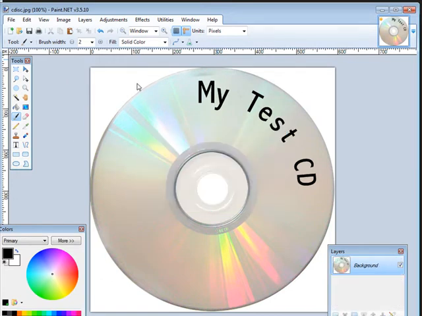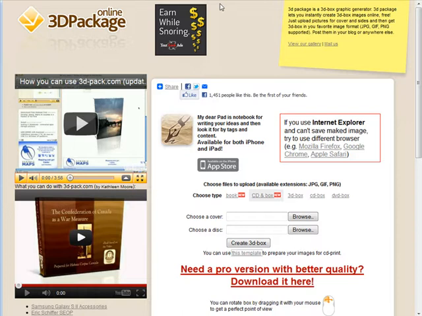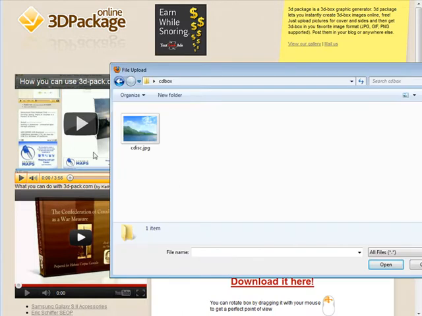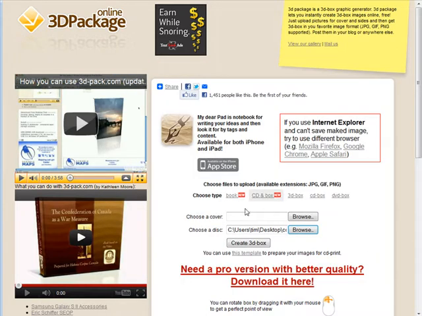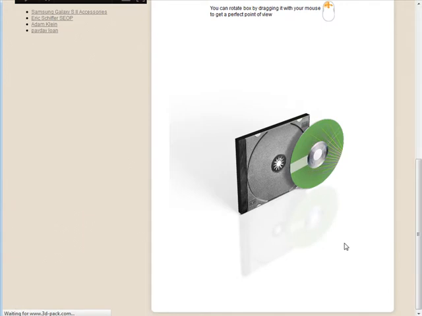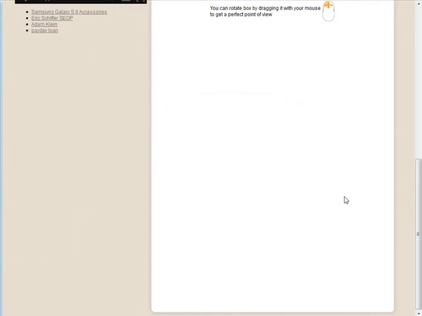Just like that. And then we can go back here and back to the program. Now we can choose the disk. You could also create a box for it here, but I'm just going to go with the disk. Now I'm going to click create here. It's going to render it for us. Take a minute.